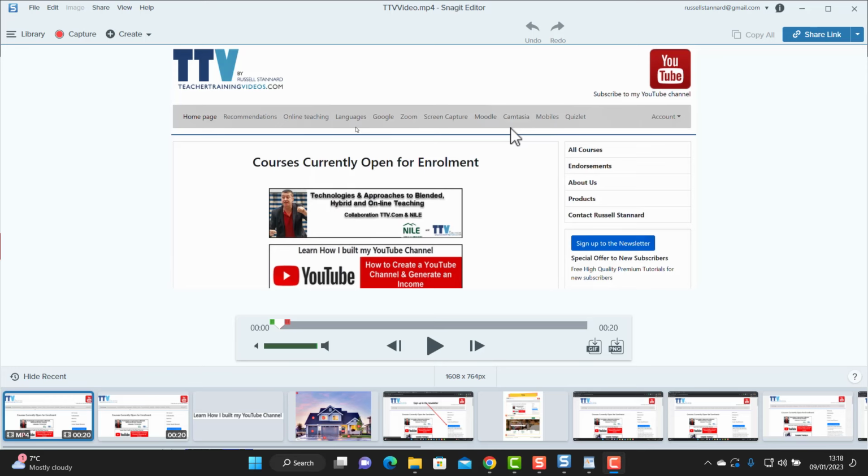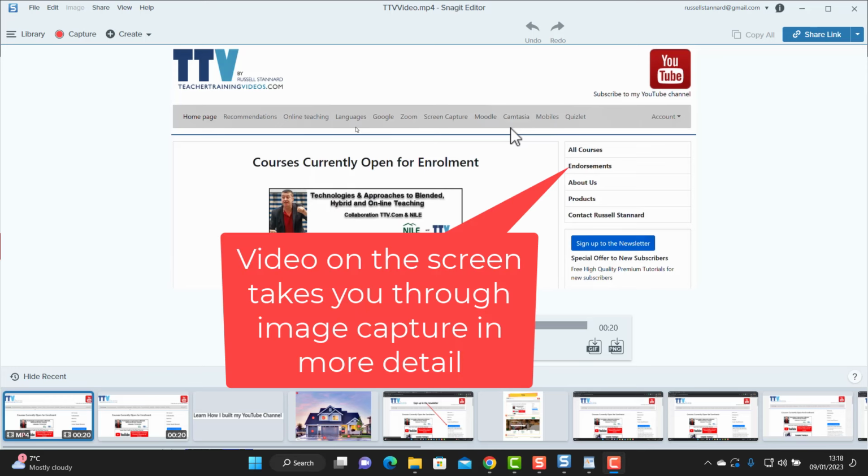Now if you're interested in knowing more about the image capture option, there's a great video on the screen now that will take you through more of the options that are available.